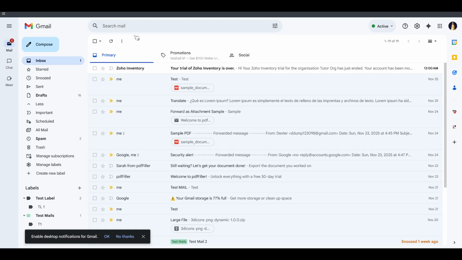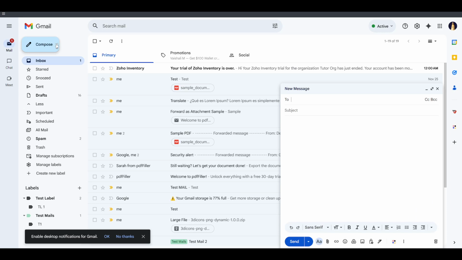Let's start with the heart of email, writing a message. Look for the Compose button on the Gmail screen. Clicking it opens a new message window where you'll see three key areas. In the To field, type an email address or start typing a name. Gmail will suggest contacts to save you time.